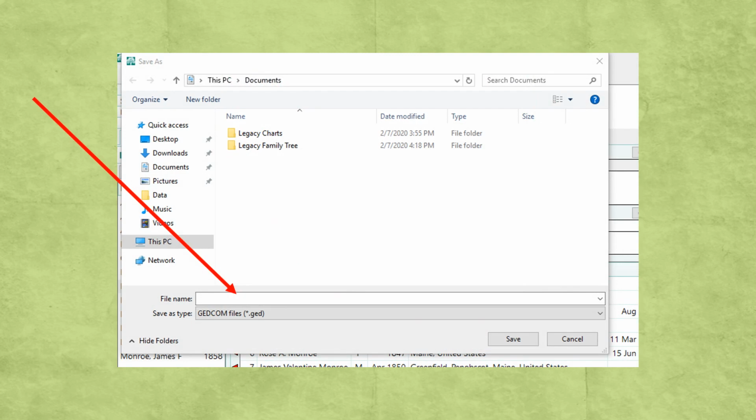We need to name the file and make note of where it's saved on our computer so we'll be able to locate it and upload it to the websites that we want to, or to share it with someone else.